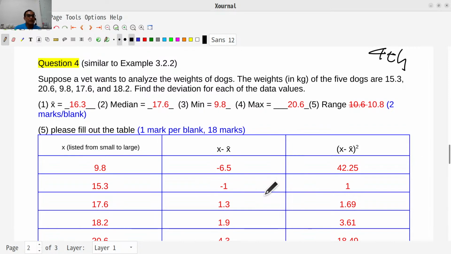Okay, then question number 4. That is similar to example 3.2.2. And remember, in the final exam I will follow the same format. So please first study the textbook, especially the examples. I think it's a good chance to restudy during the exam time.